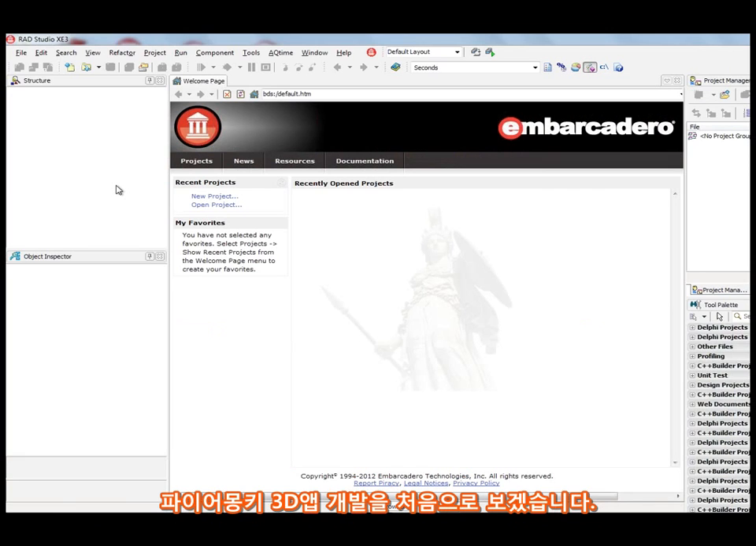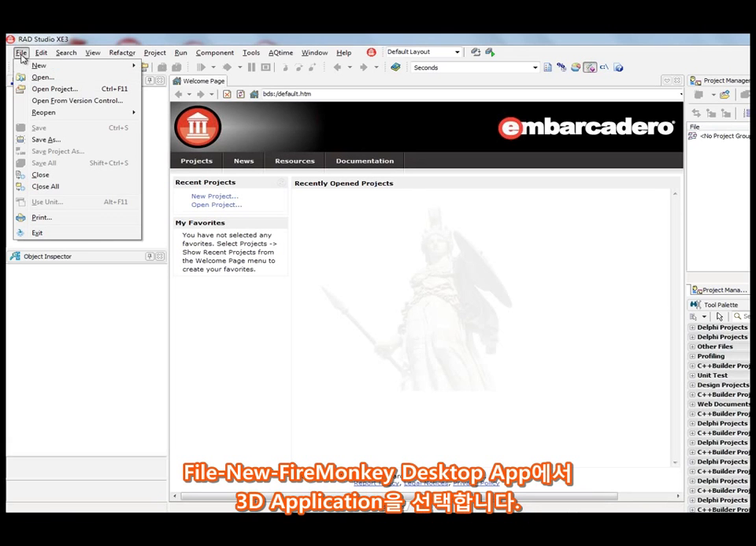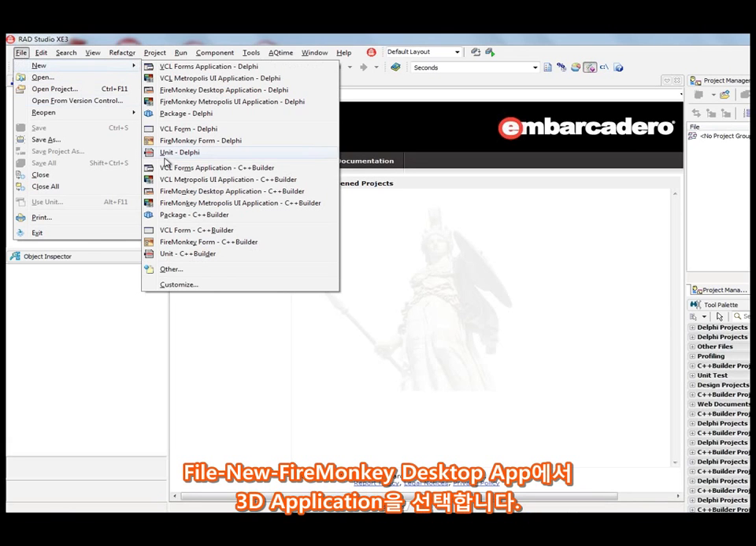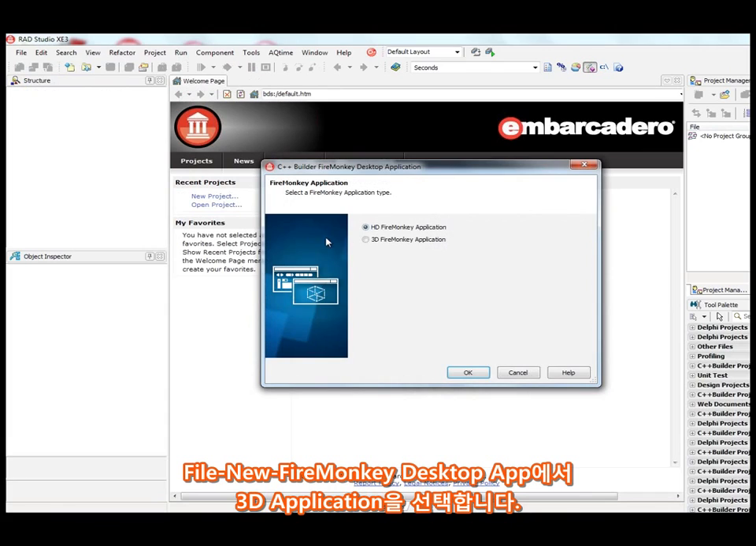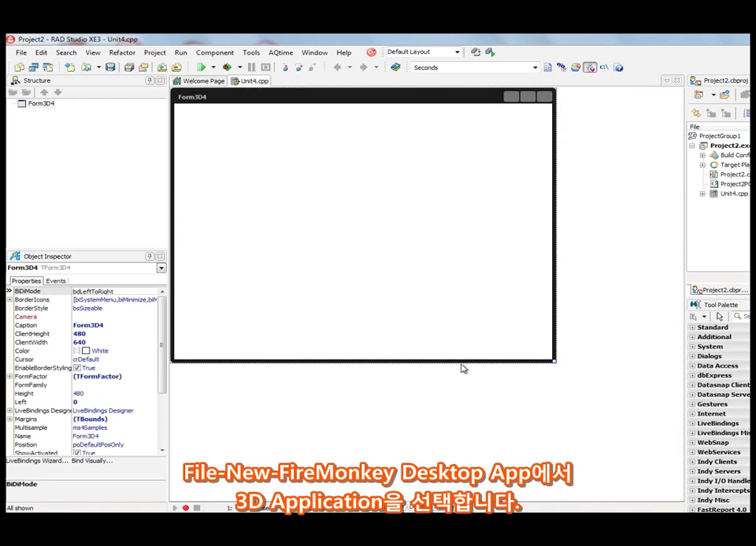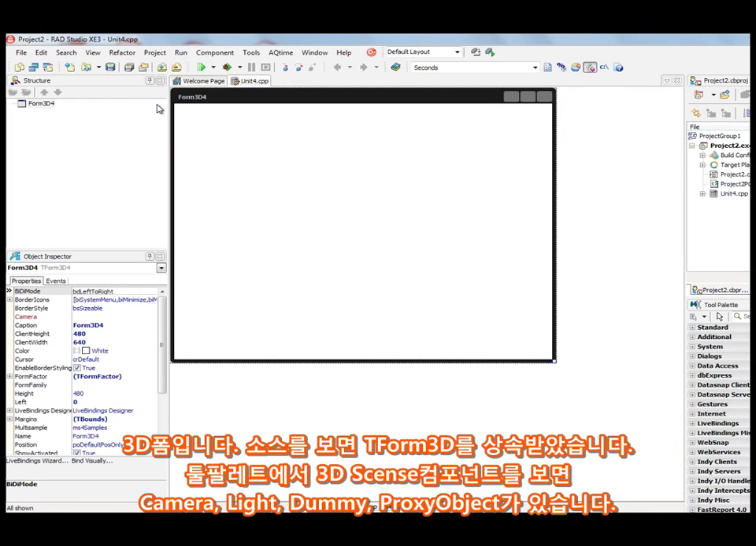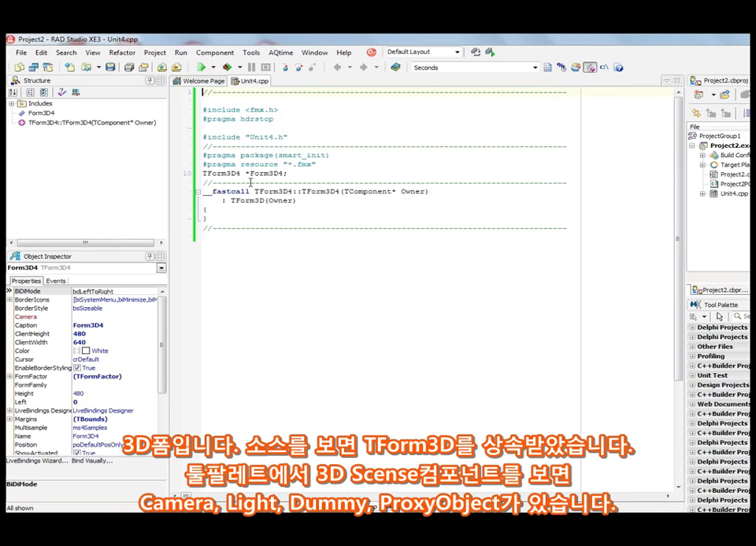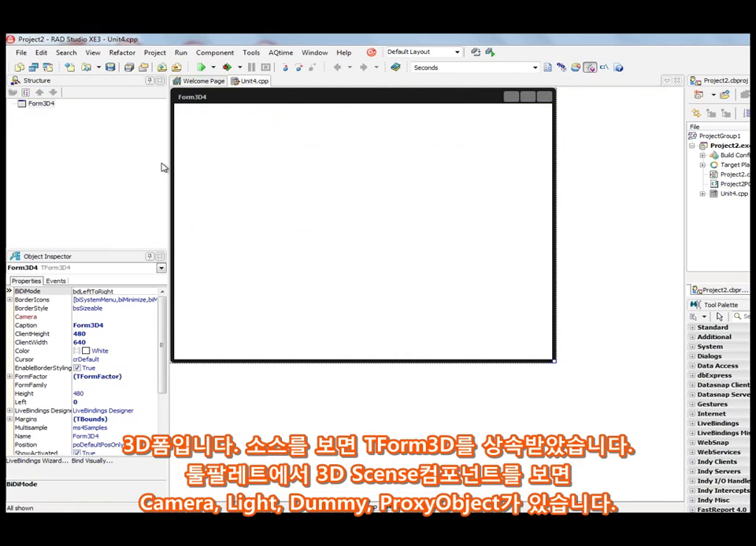In this C++ video, we're going to take a first look at FireMonkey 3D programming. To do 3D, you say File, New, C++ Builder, Desktop Application, and you can choose High Definition or 3D. So we'll choose the 3D FireMonkey application. And now we've got a 3D form. We can take a look underneath, and it says it's a form that inherits from TForm3D. So that's the starting point of our application.